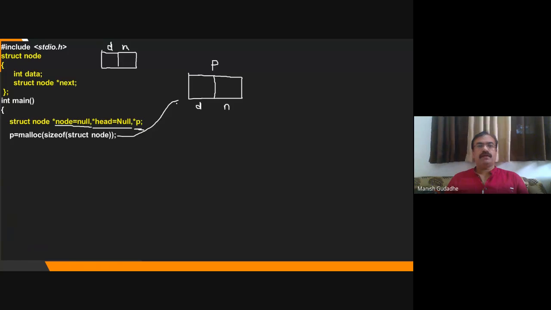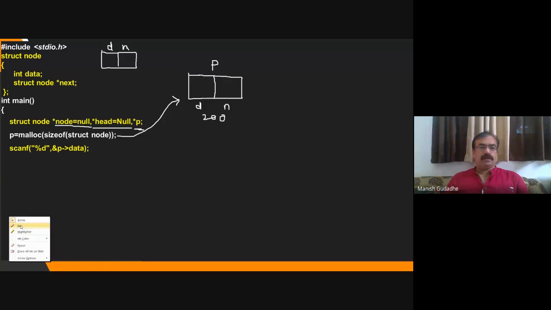Somewhere in the memory, let us say at location number 200, P is stored. Now we'll have to scan the element which I want to store. So it will be scanf %d, because we are expecting integer data. So %d, P arrow data. P is a pointer variable, that's why we are using the arrow operator.